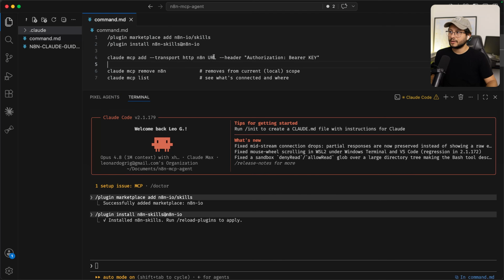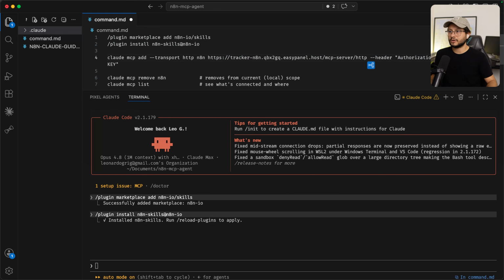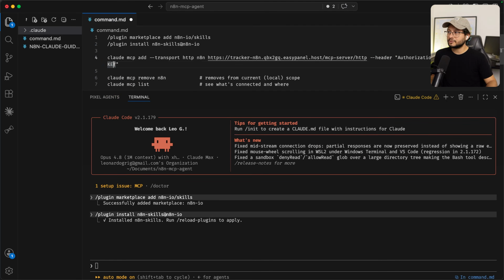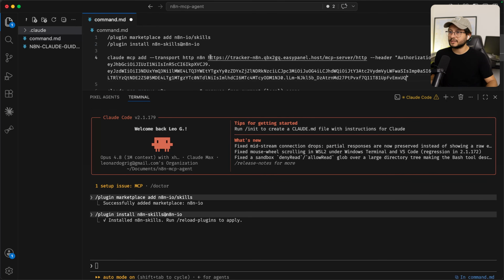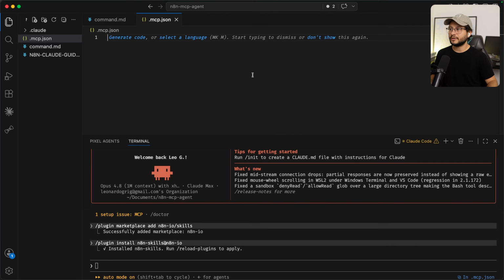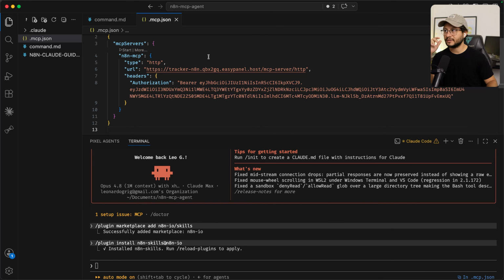Copy this OAuth and replace it here where it says URL. By the way, this command will also be in the description of the video. Click here to copy your access token and replace it inside of that same command. Now there's two ways to do this. You can either execute this command or you can just create a .mcp.json, get the JSON configuration down here and just paste it inside of the mcp.json.